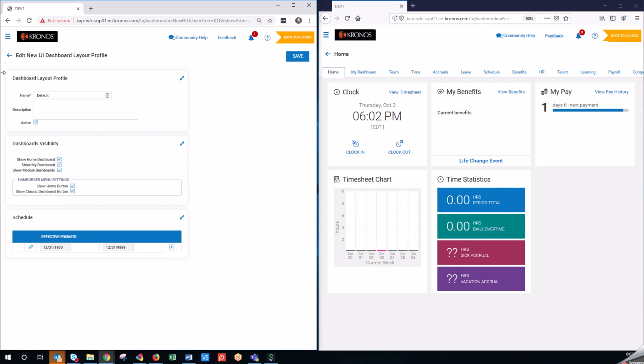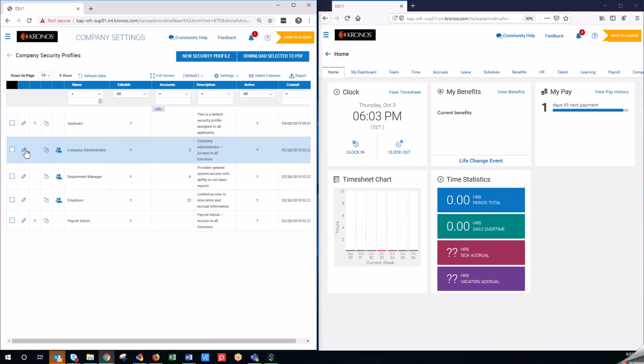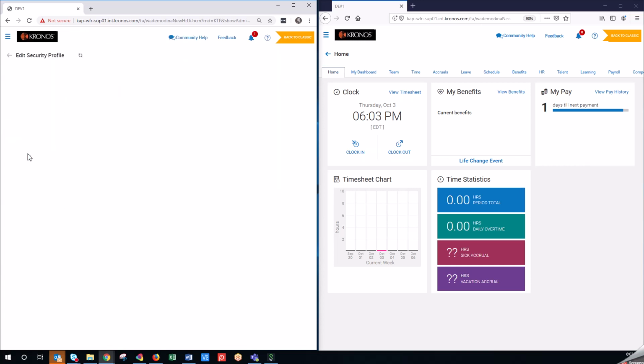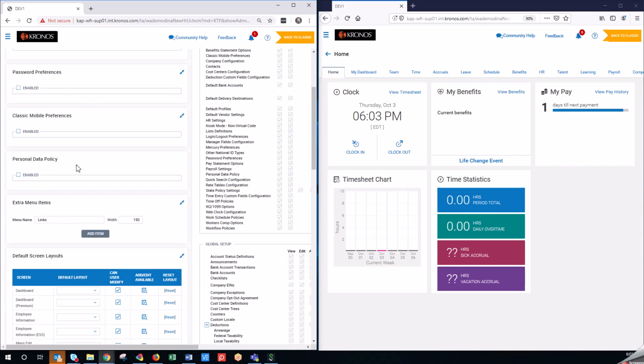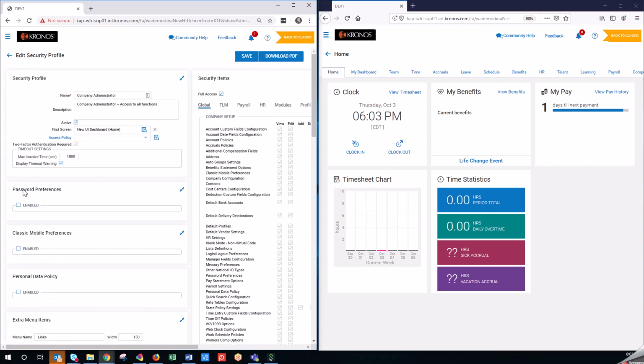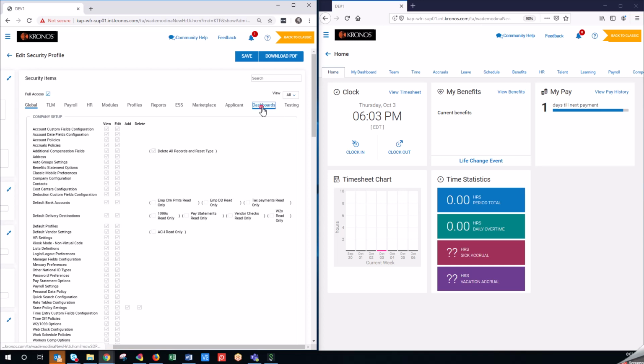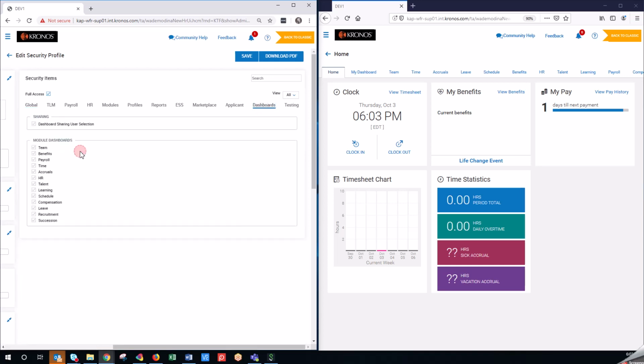The other 2 items needed are in the security profile. Once again, I'm going to use my quick search. And I'm going to open up the company administrator profile. The first area we need to look at is on the bottom left, the new UI preferences. We need to make sure Enable Desktop is checked. The second area is up on the right-hand side under Dashboards. Here you will choose what tabs you want this group to access.